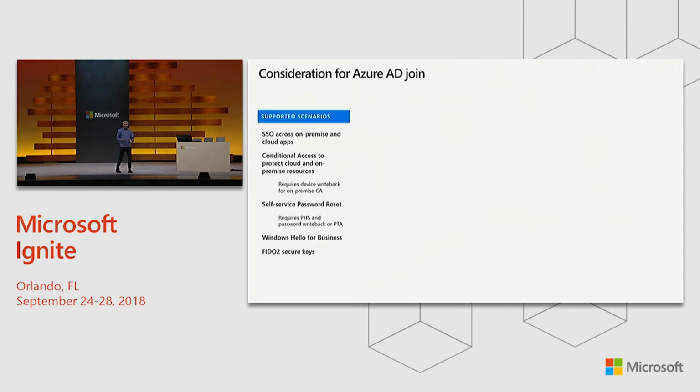And then you also enjoy capabilities like Windows Hello for Business and FIDO2 secure keys. These are all possible if you get a device to do Azure AD join. Again, not an exhaustive list, but calling out some of the key scenarios and core capabilities that you can enjoy once you have an Azure AD device.